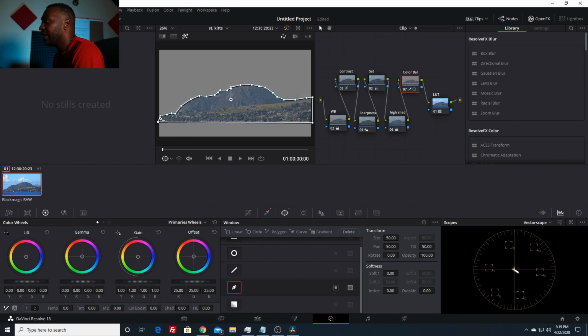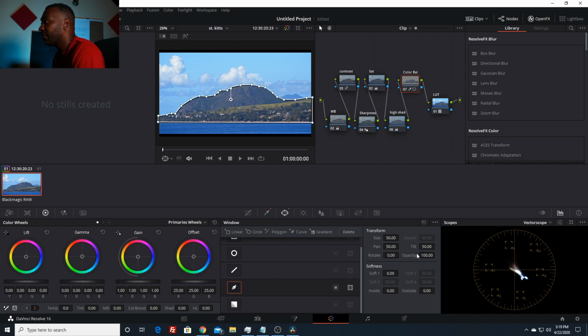Up and connect. Shift that over. Alright, so here we go. I'm also gonna get some softness. Well, no. I'm going to soften the outside a bit, so we get a bit of a feather here, and the inside just a little bit.